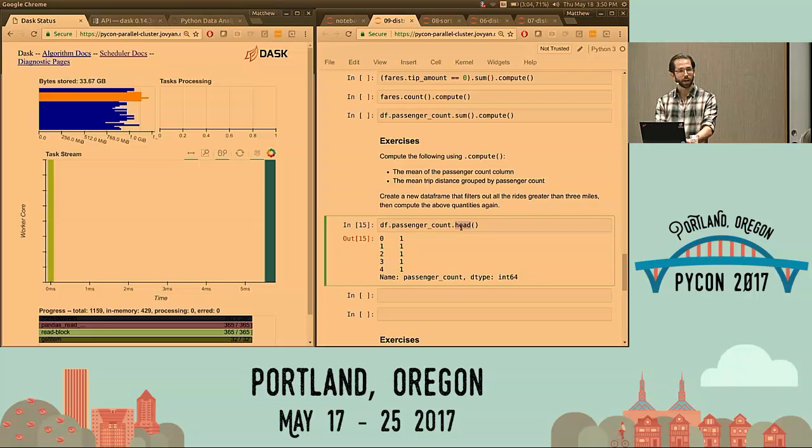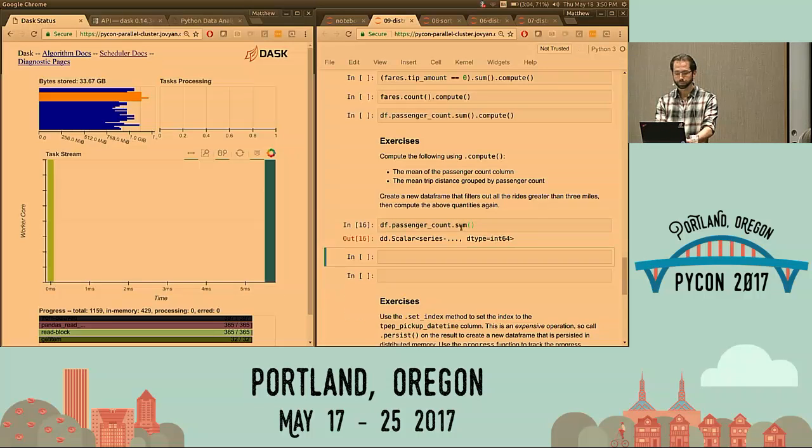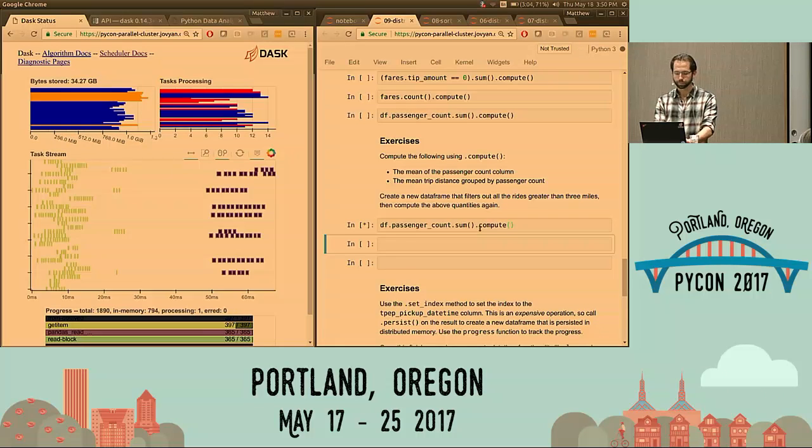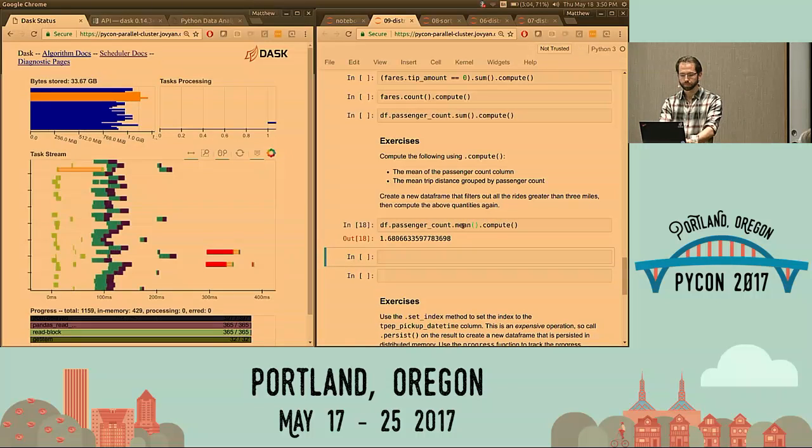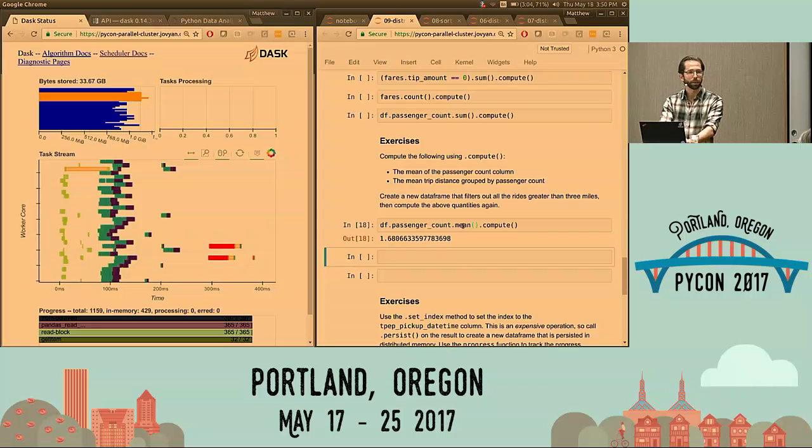All these columns have methods on them as well, things like sum. By default, this is going to be a lazy computation. For it to actually compute, I need to call compute. It's just like with Dask bag. It goes ahead and computes lots of things for us, and we find that there are roughly 240 million passengers that took a cab in the city of New York. We might also do something else like mean. And the average ride had about 1.6 passengers.